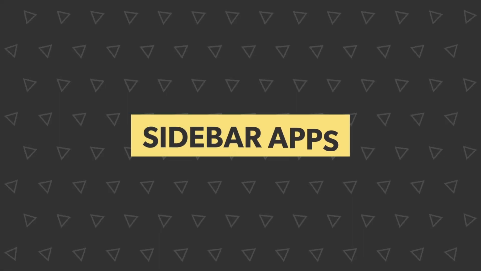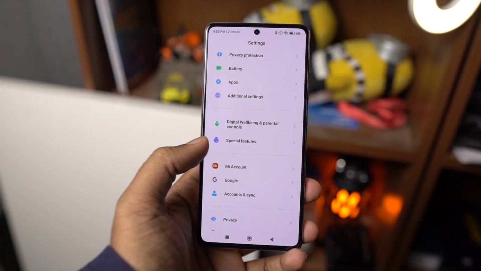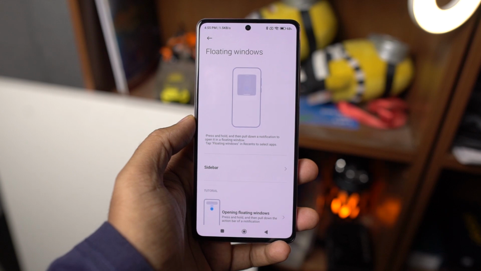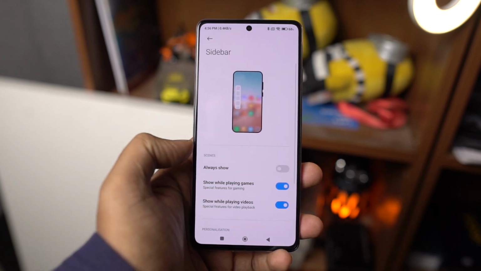Next, I'm going to show you how you can open applications in floating windows. For that, we need to go to the recent apps page, and from here, you can open any application in a floating window. Now, this all looks pretty fine, but there's a much simpler way to do it.